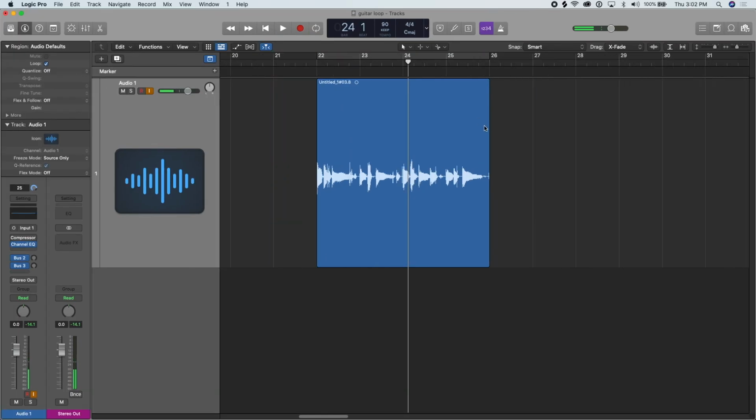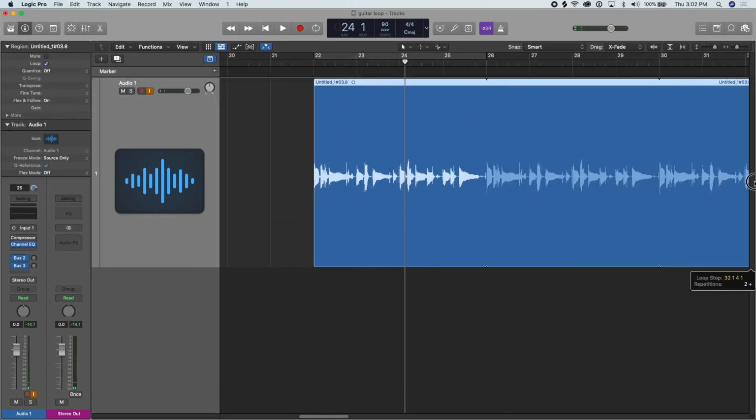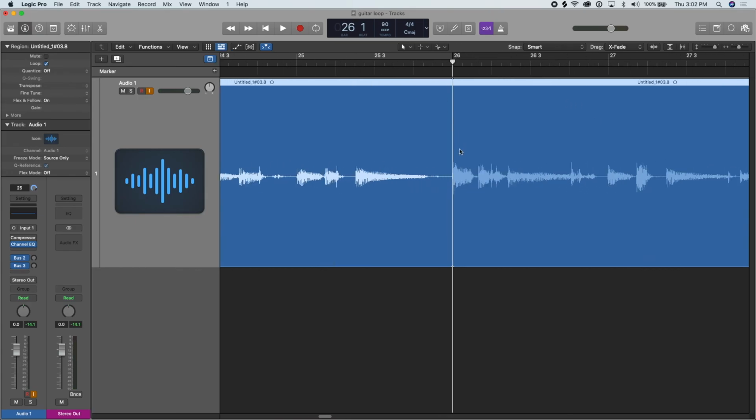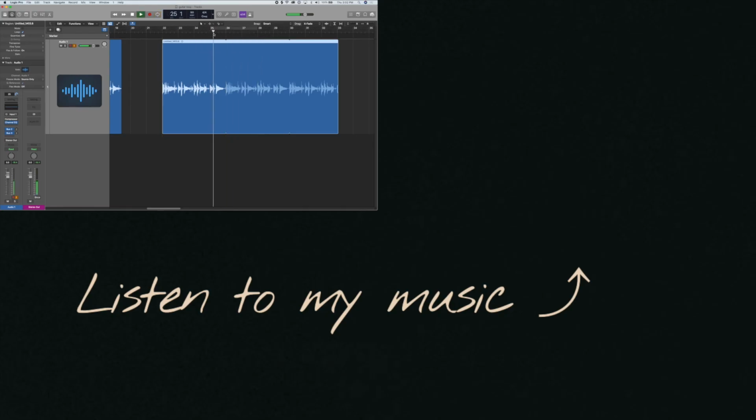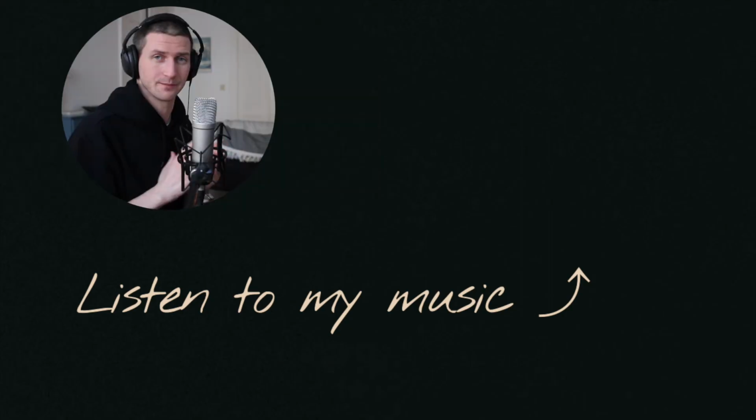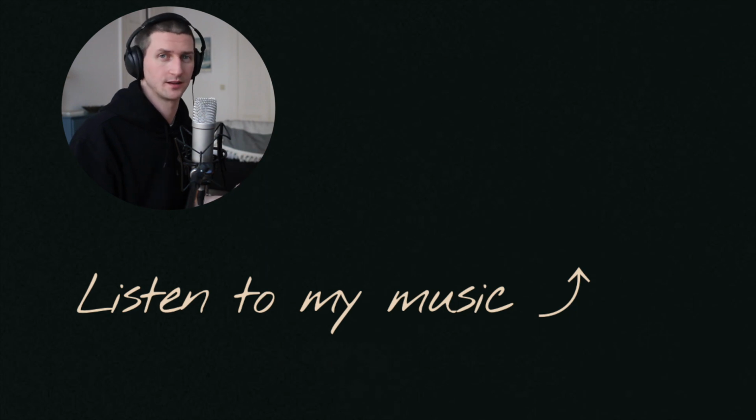Another way we can do it is just looping here, because you can see there's a bit of a gap, but it's pretty much okay here. We can just go to 25 and see right over it, how does it sound? 3, 4. This is pretty good. That's how I go about creating perfect guitar loops in Logic Pro X.